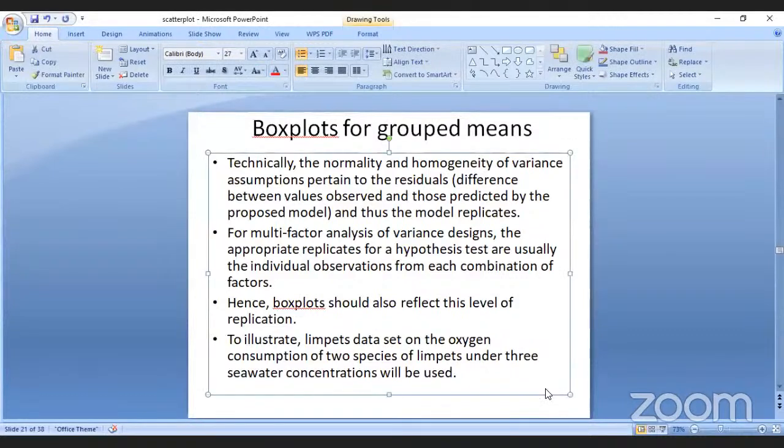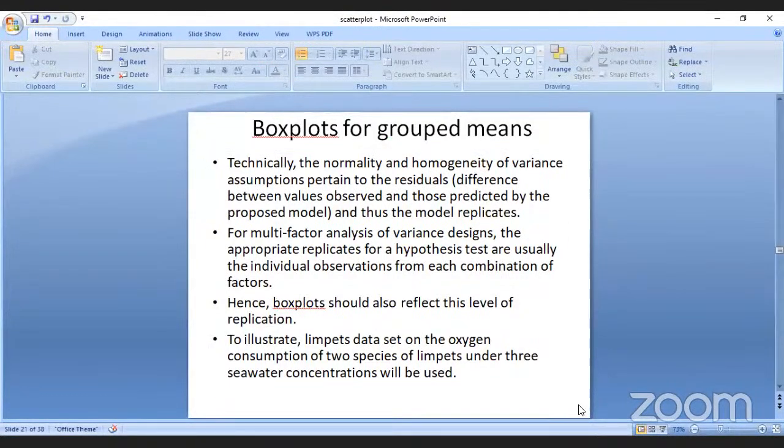If there is a grouped mean, how will you do it? Technically, the normality and homogeneity of variance assumptions pertain to the residual, that is the difference between the values observed and those predicted by the proposed model, and thus the model replicates. For multifactorial analysis of variance designs, the appropriate replicates for a hypothesis test are usually the individual observations from each combination of factors. And this box plot should also reflect these replications, so that you can also use it for the groups.